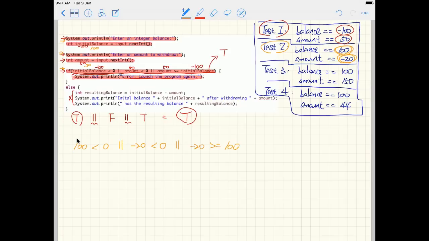Let me just write it down here too. So the initial balance over here is 100, and the amount is minus 20 and minus 20. Initial balance is 100, right? Hopefully you can still follow. I'm just trying to trace the code together with you.